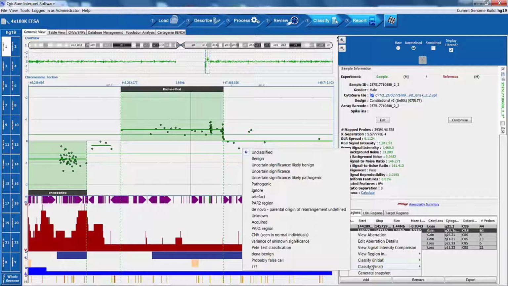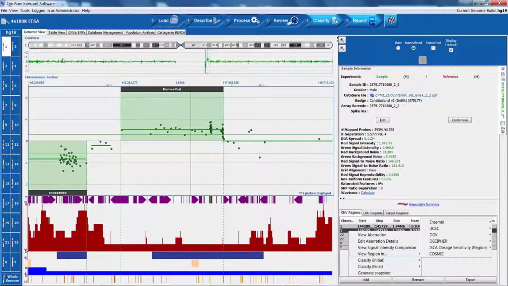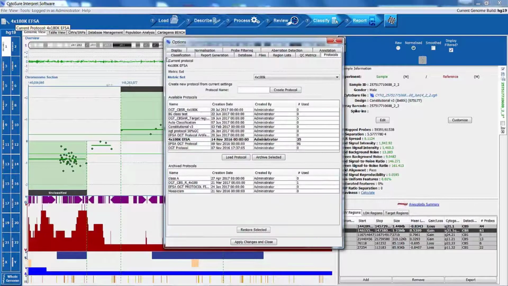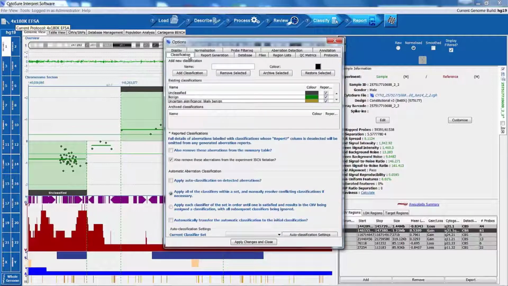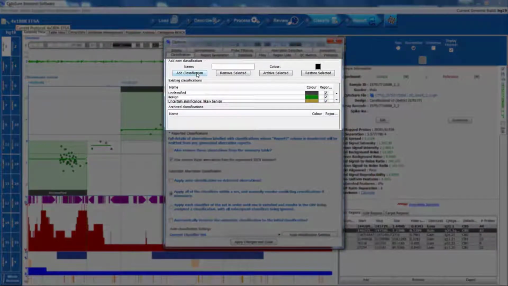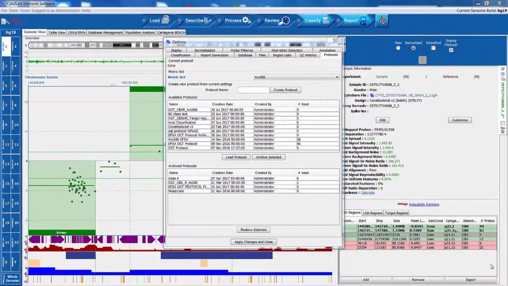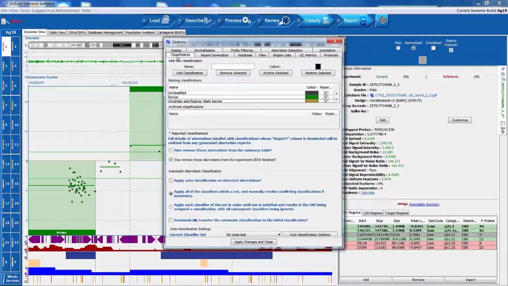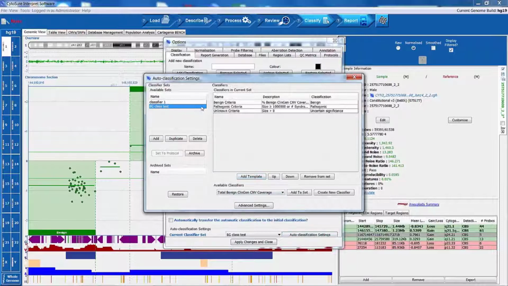The software contains a basic set of classifiers such as benign, pathogenic or ignore, and it also allows the user to create their own classifier, which is done via Tools, Options and Classification. Each classification is assigned a color that will be used throughout the software. The software can also be configured to auto-classify regions based upon the classifiers that are available. A set of advanced template classifiers are provided with the software, which can be used as a basis for creation of lab-specific classifier sets, for example, benign criteria.